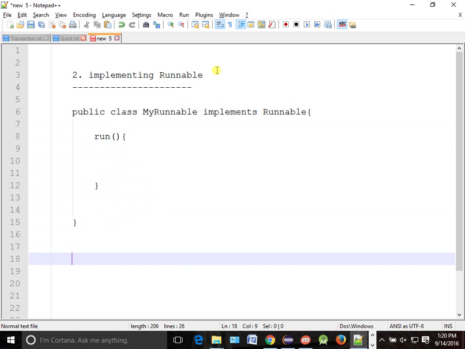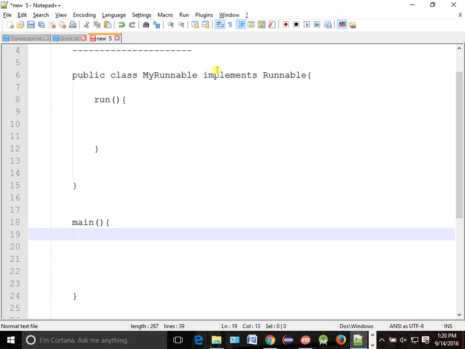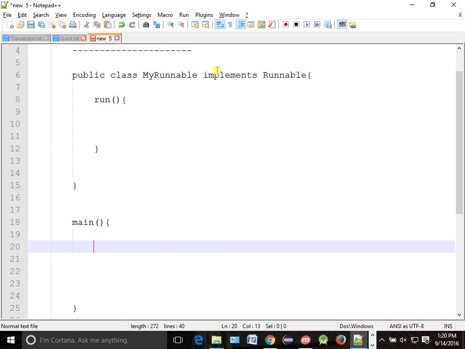Okay, and whenever you want to invoke it, where will you go? You go to the main method. Okay, and inside the main method, what to do? You have to create a thread, right? So first you have to create the object of your runnable. So how to create an object of runnable? MyRunnable equal to new MyRunnable.